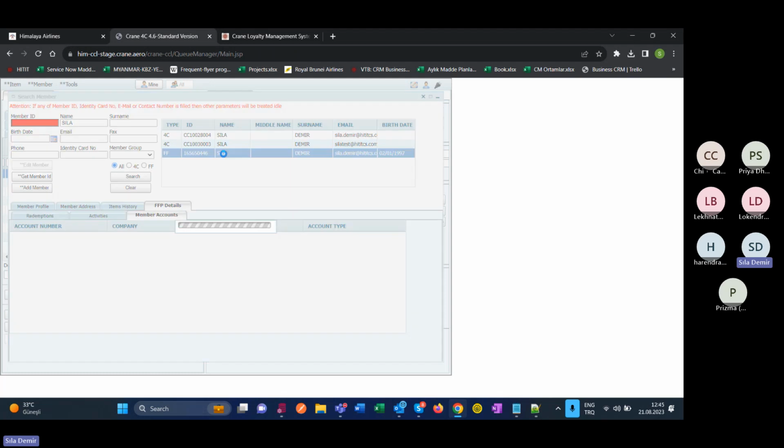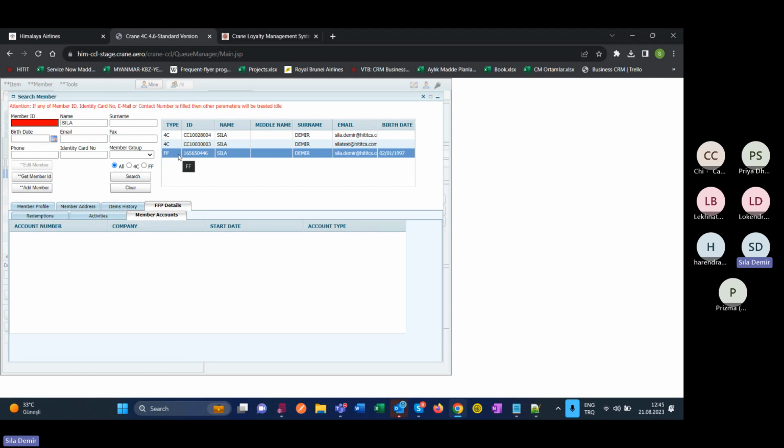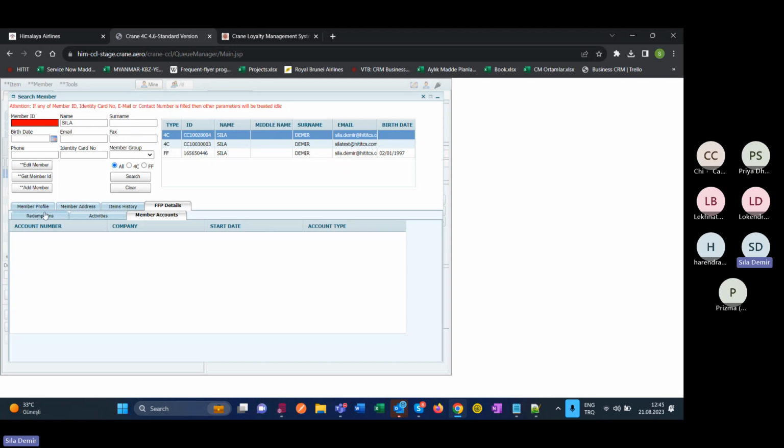And also, I am currently in the FF member profile. If you notice, the edit member button is disabled for me, because this is the frequent flyer profile, and I cannot edit anything for the FF types. This edit member button enables me only for customers of the CCL. You can see that I can click on the edit member button. In that screen, I can add any member information like the nationality.